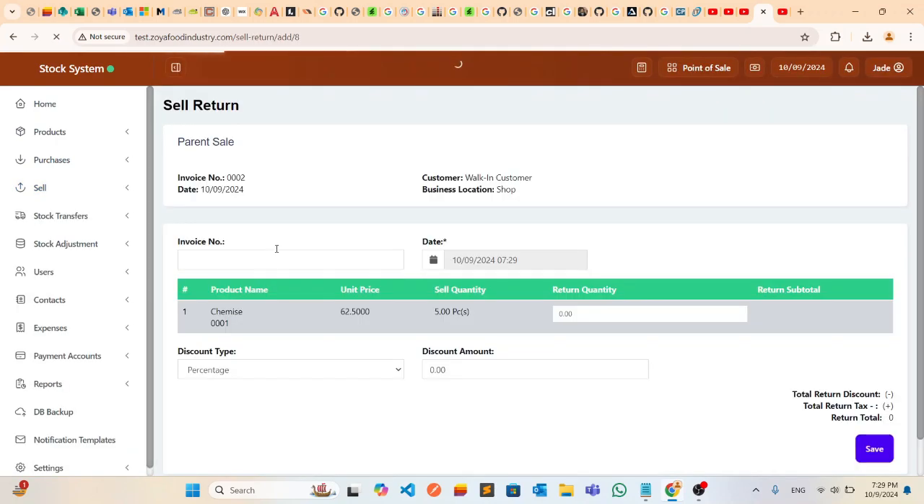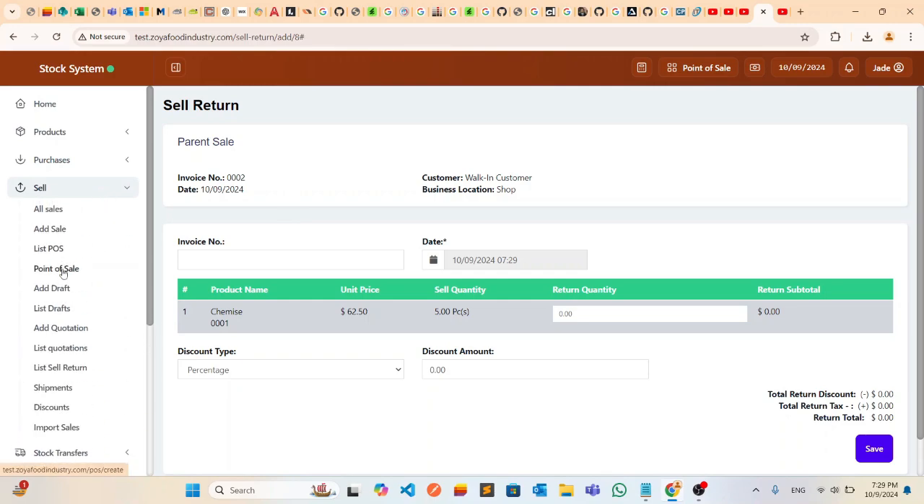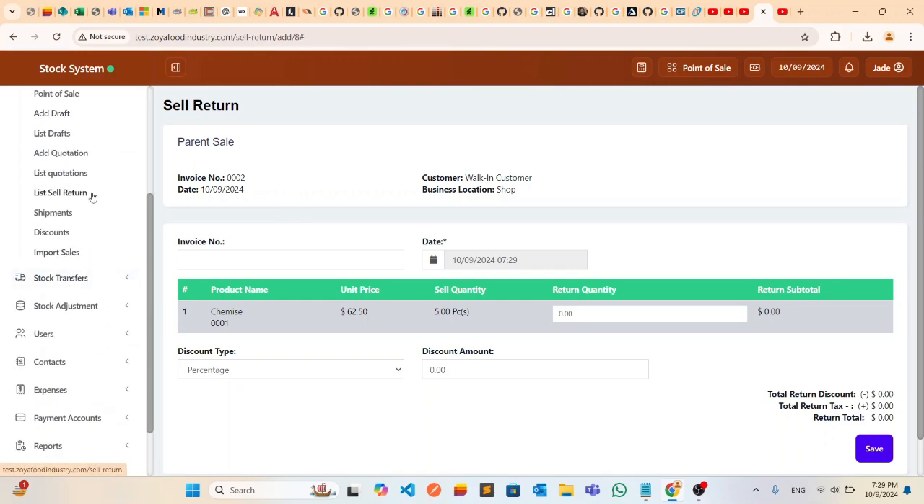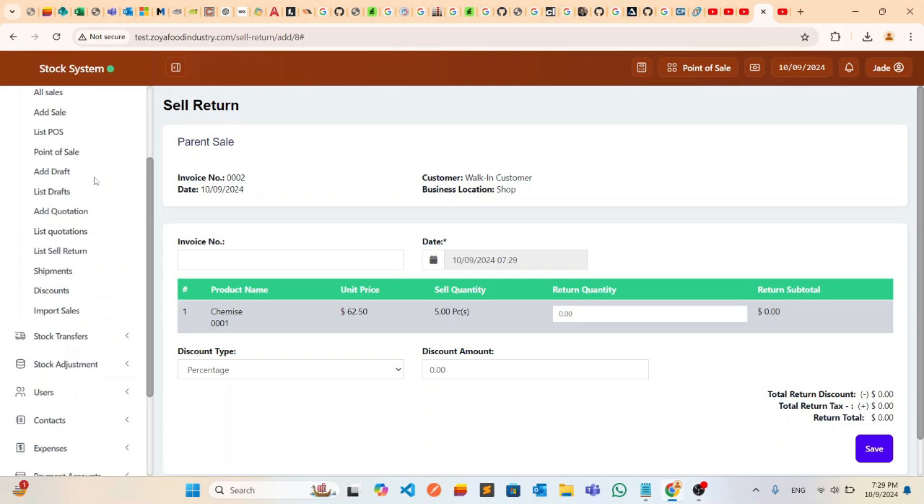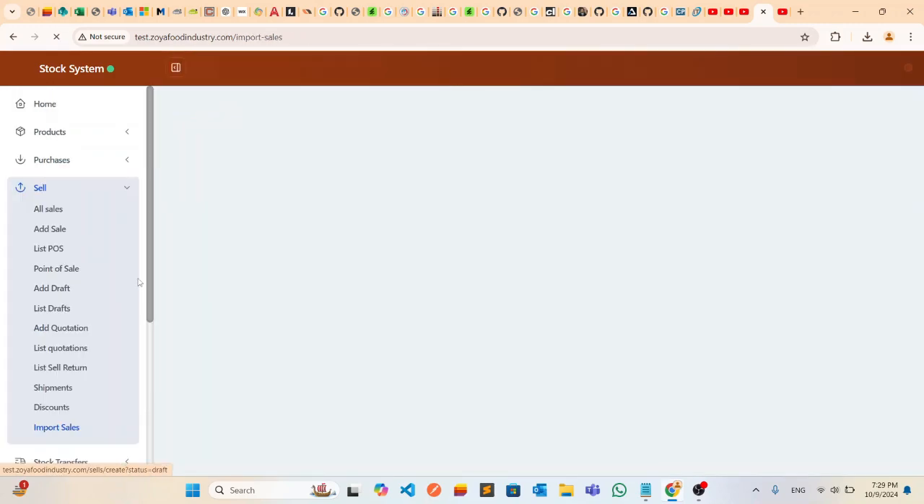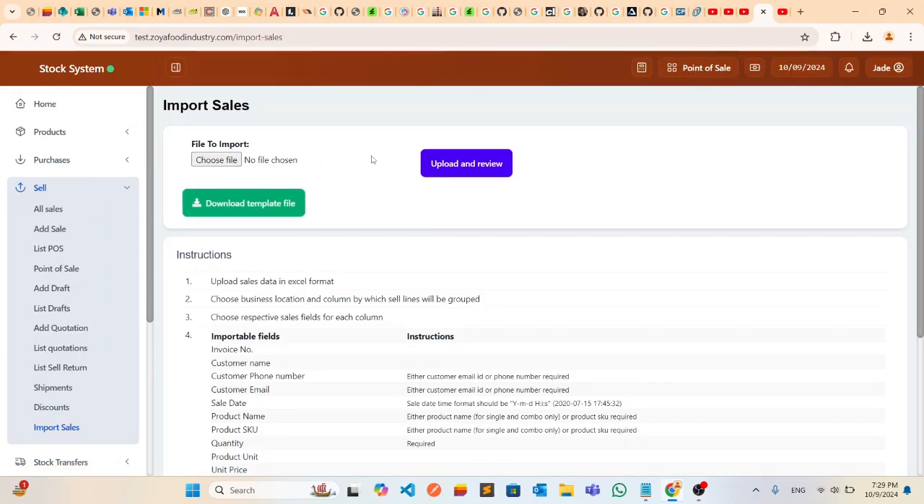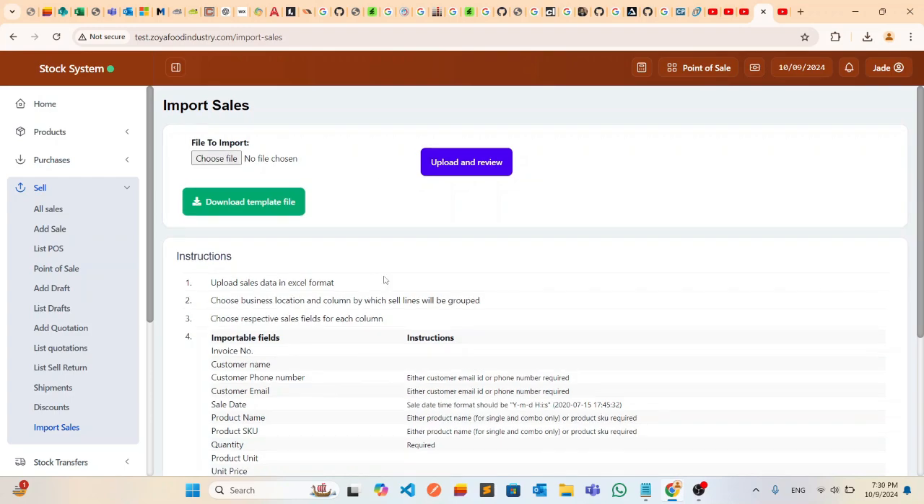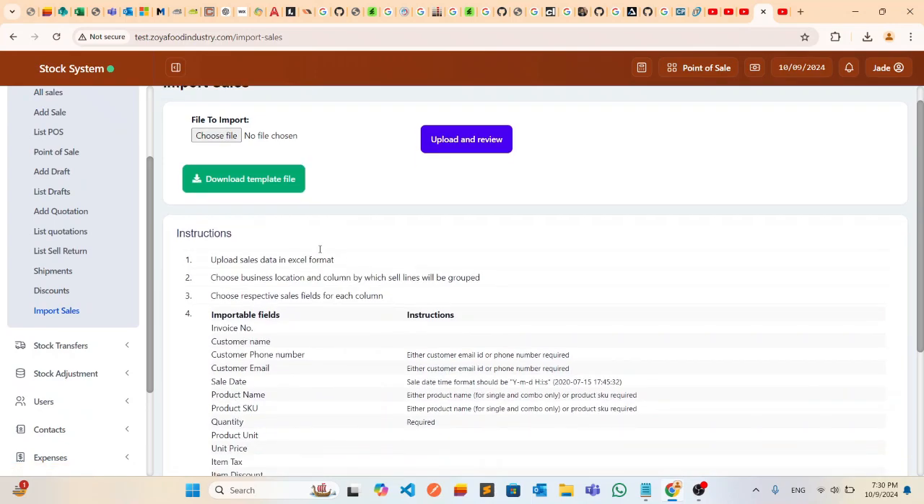For example, a customer came back to me and wants to return it, then I will add an entry from here. And this is basically if you want to give quotations, or if you just want to save some drafts, you can easily do it from here. You can also import sales from an Excel file, bulk of items. If you want to import from a backup file or something else, then you can easily import.